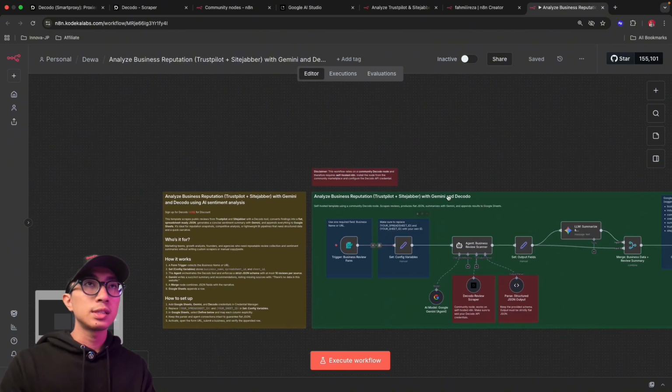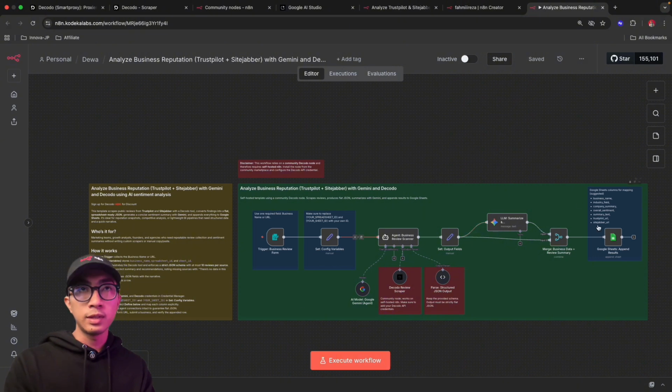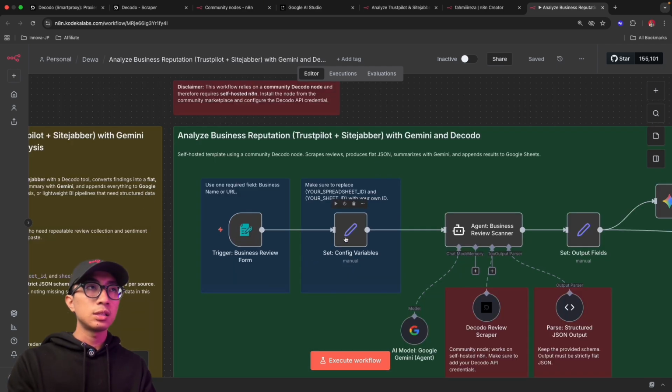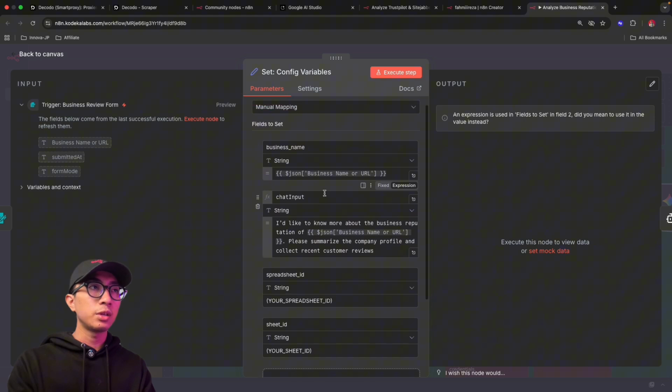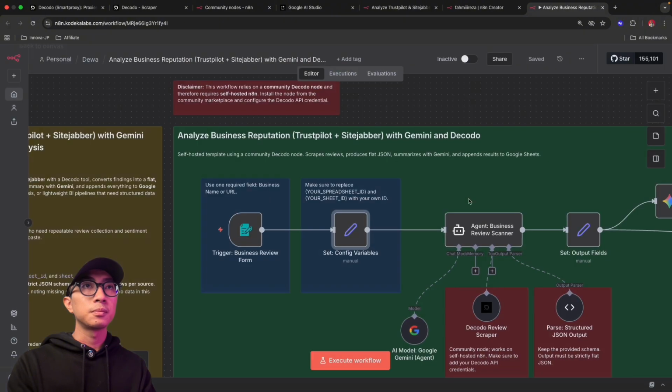So when you first set it up, if you're new to n8n, there's a higher chance that all of this might have some red warning logos on it, and you don't have to worry about that. That just means that the credential is not set up, so we need to set that up. And there's a few things that we need to set up. First is the configuration variables. You need to create a spreadsheet and then paste the spreadsheet ID and the sheet ID here.